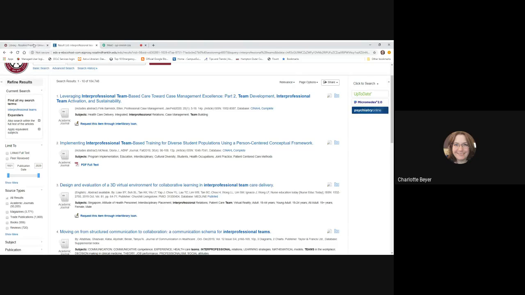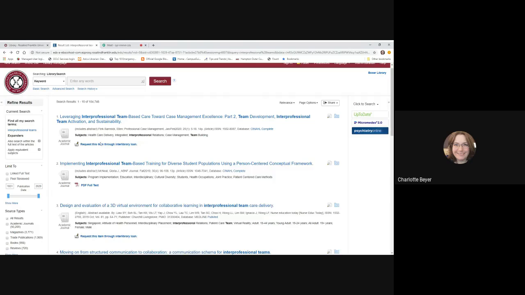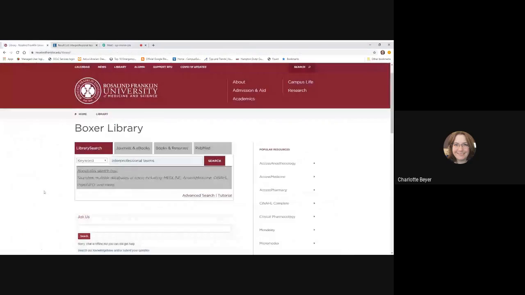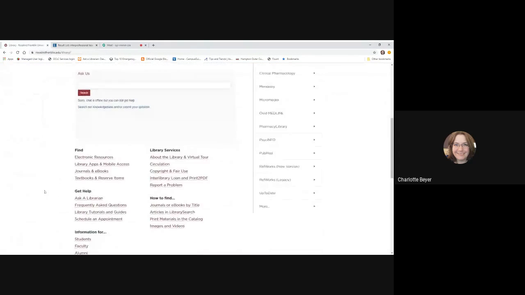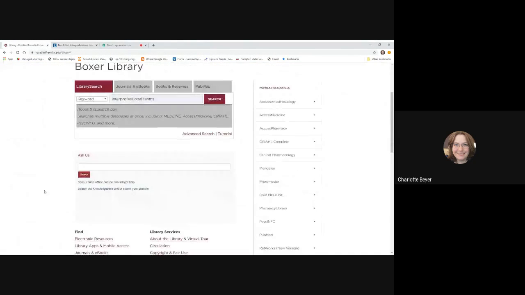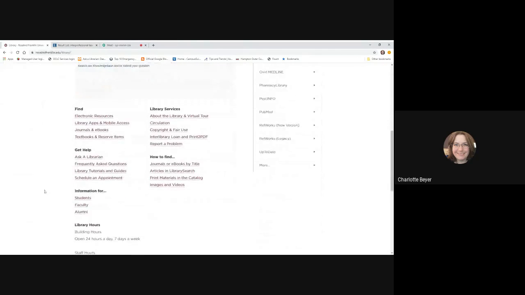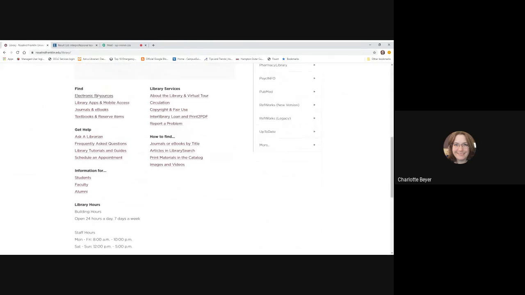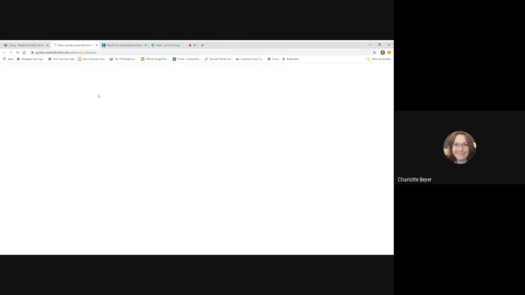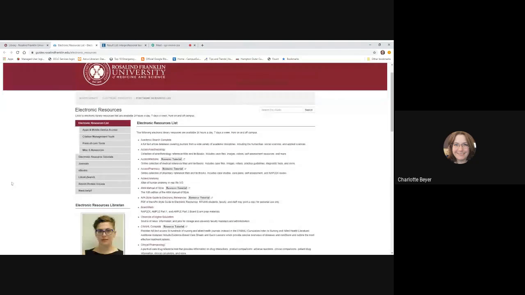Okay. So that is basically how you find articles. It's very simple: search and then just find the article in library search and away you go. Now there are some other resources, some databases, I do want to point out. So before I do that, I'm going to show you underneath Find, there's electronic resources. If you click on that link, you're going to see a full list of the databases that we have. And we have a variety of different databases for you to use.